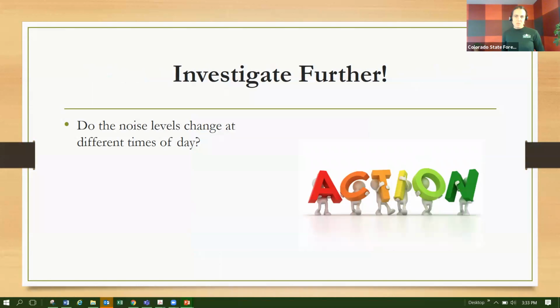You can take this information and do a little bit more investigation. There's a couple different questions that you can take a look at. First, did noise levels change at different times of day? Is the morning louder than the afternoon? Go ahead and make those observations, recording data throughout the day at different times and then on multiple days.